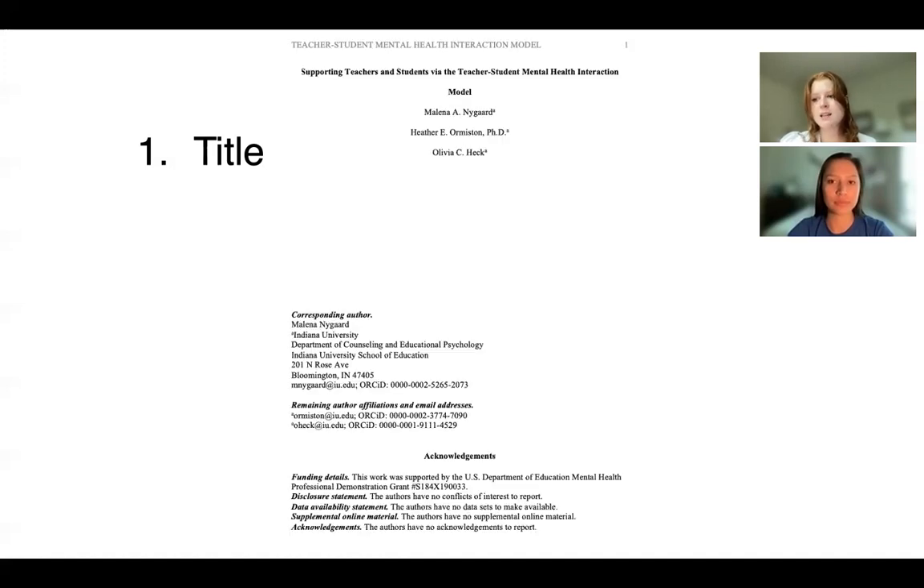When submitting a manuscript for peer review, you can insert a superscript next to authors who are affiliated with the same institution. Based on journal requirements, the title page is also the place to provide acknowledgements such as funding details, a disclosure statement, a data availability statement, and so forth. Here's an example of a title page submitted with a manuscript for peer review. And so you can see how we did that.